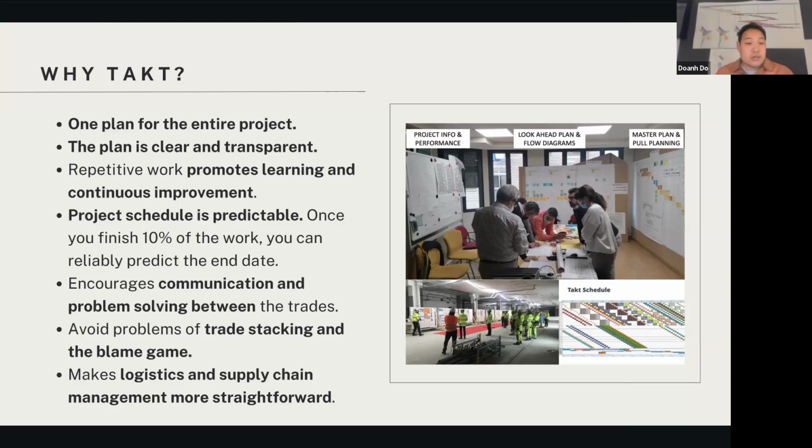And since you have a zone for every trade at any time, you don't have trade stacking. There's not two trades working in the same area. No one's blaming each other for low productivity. And because you know how you're going to do the work consistently, this makes logistics and supply chain more straightforward, because now you know exactly what quantities you need to bring in to which locations for who. So it simplifies the logistics and supply chain of your project.